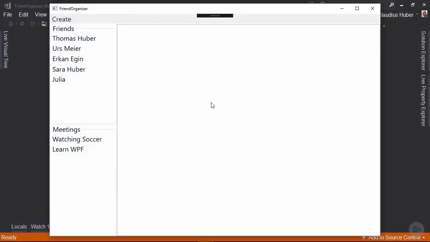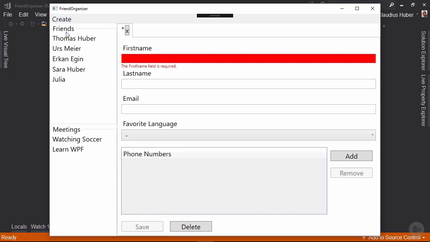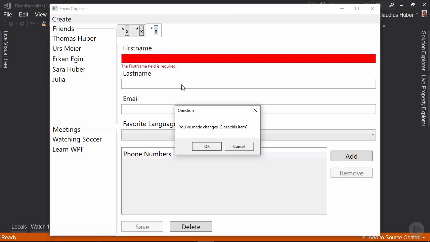Here I've started the Friend Organizer application. Over the Create menu, I can create new friends and new meetings. As we have a tabbed user interface, I can click multiple times Create New Friends, and this will open up multiple tabs. Now when I try to close such a tab, I get our message box, which is OK. I click OK to close it.